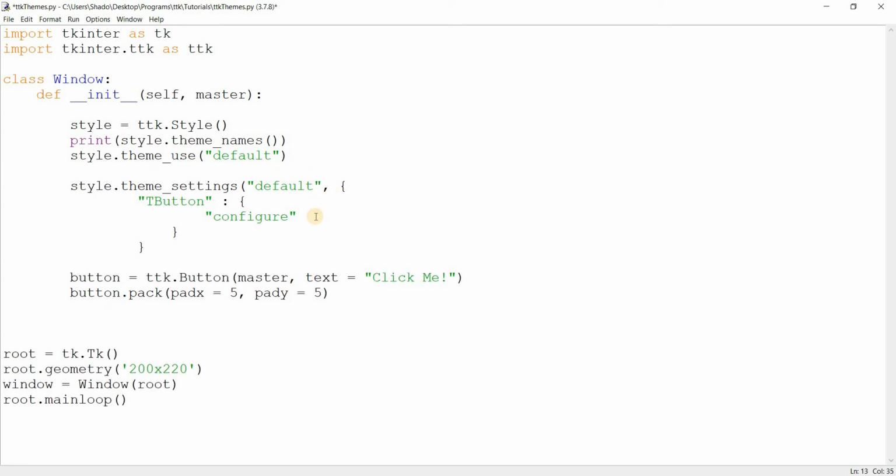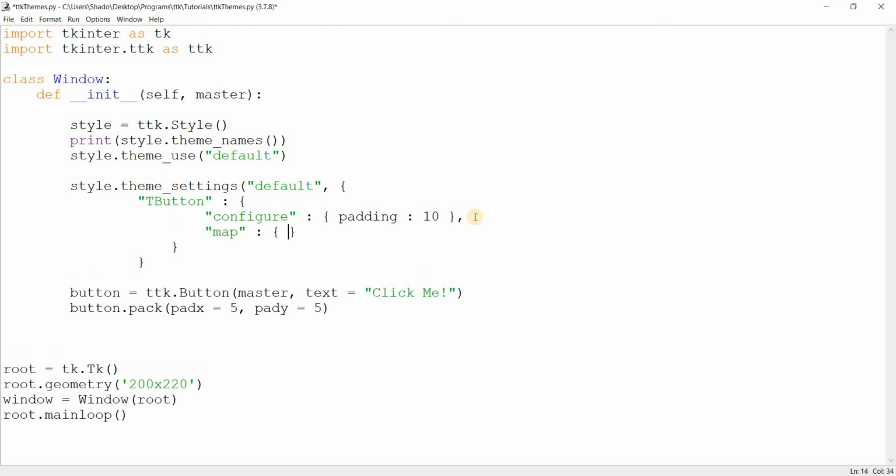Now, what you do with the configure option is make it another dictionary. Yes, I know this is complicated, but again, just follow along. In this dictionary, you change those options. For example, padding. I could do padding is 10. And remember, no equal signs here. This is all colons. This is basically a dictionary, and we have key value pairs. I hope you are following along so far.